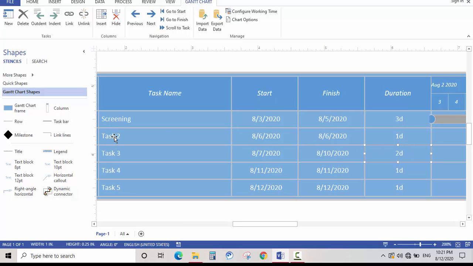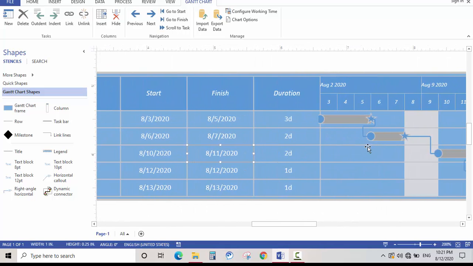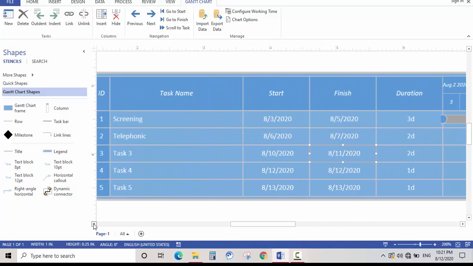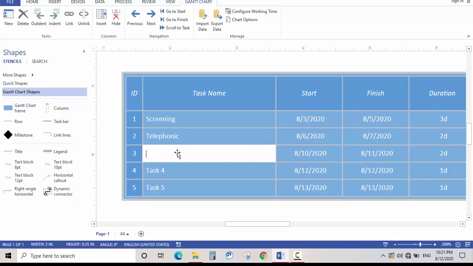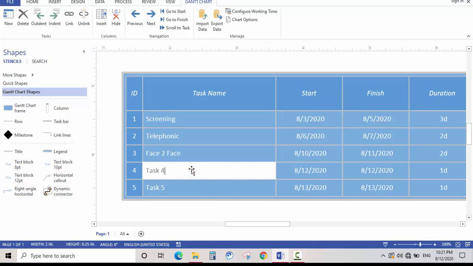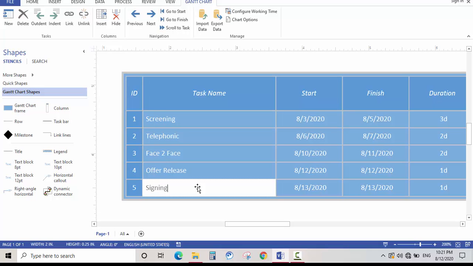So next task after screening is telephonic interview. Let's say this takes 2 days. I'm gonna say two. You can see, wow, you can see that it has moved here. Task three is face to face. I would say based on schedules, that would take another 2 days. Offer release should not take more than a day. Signing. We'll give 3 days for the candidates to get back.